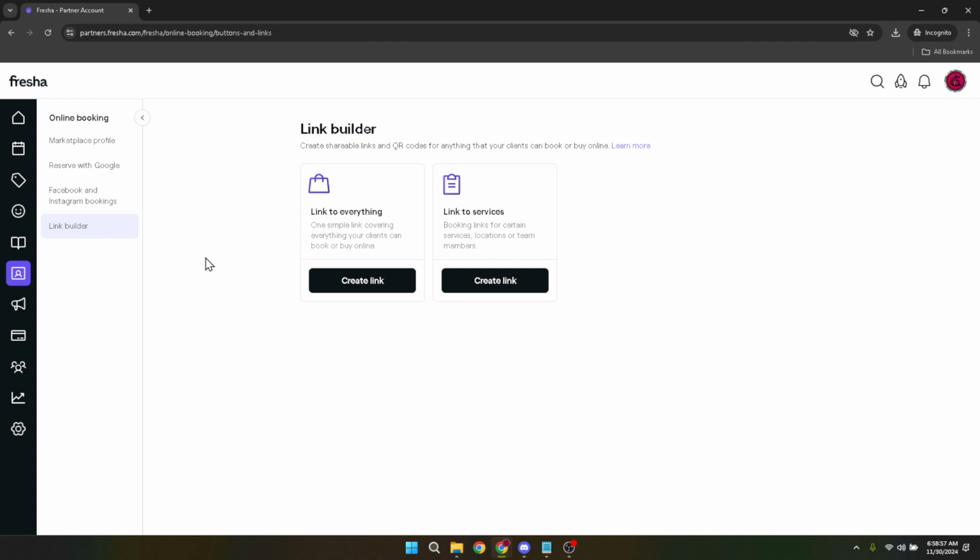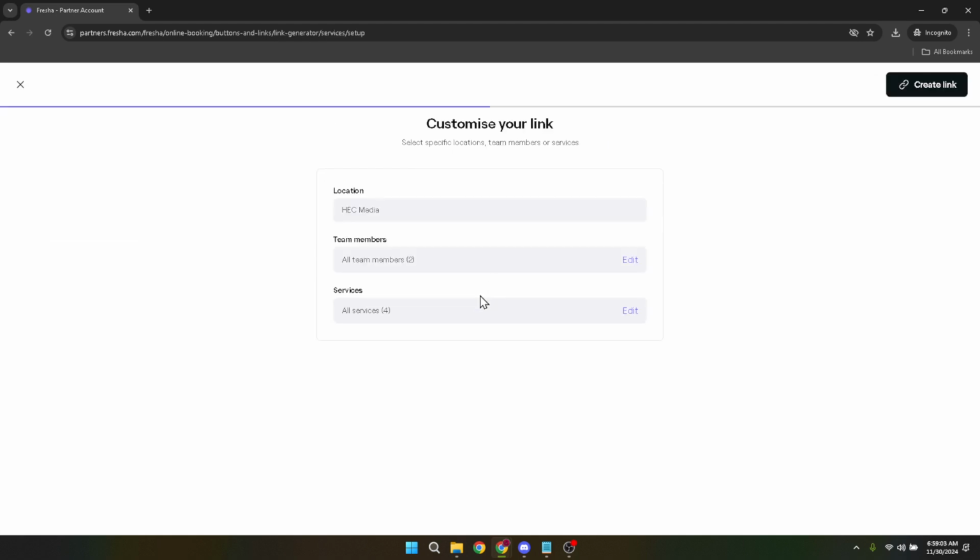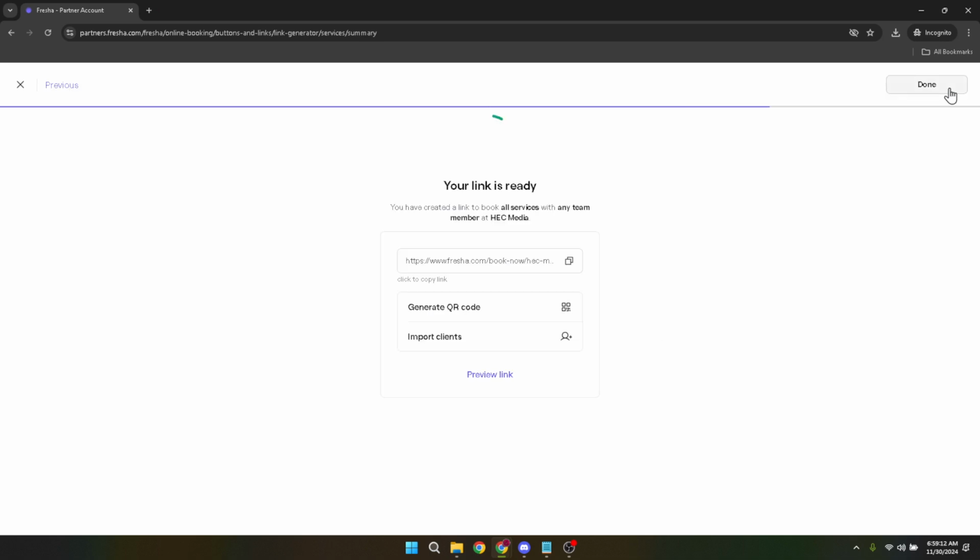Upon clicking on link builder, your next move is to click on Create Link in the Link to Services area. This is where the magic happens. Fresha provides a straightforward interface for creating the link that will direct your clients straight to your services. Think of it as creating a direct line from your promotional spaces directly to your booking page. After clicking on Create Link, you will be guided to finalize your link. Once you've followed the on-screen instructions to tailor the link to your preferences, it comes down to the final, perhaps most satisfying step, copying your link.